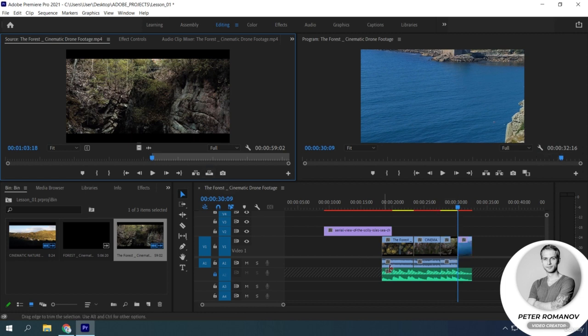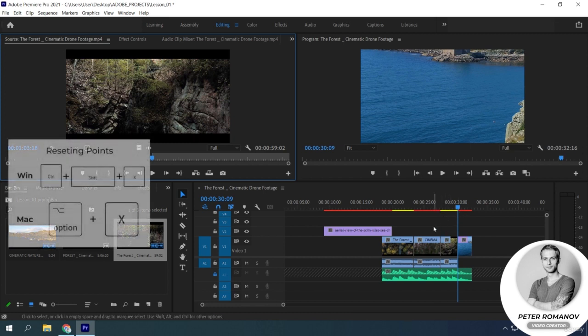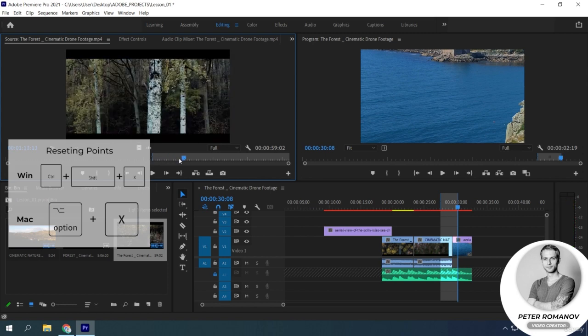Conversely, if we need to overwrite a video fragment with a certain ending on the media source, we will use the same markers in and out on the timeline, but on the source we choose the desired mark-out. Hotkeys for resetting points: PC Ctrl plus Shift plus 6, Mac Alt plus 6.